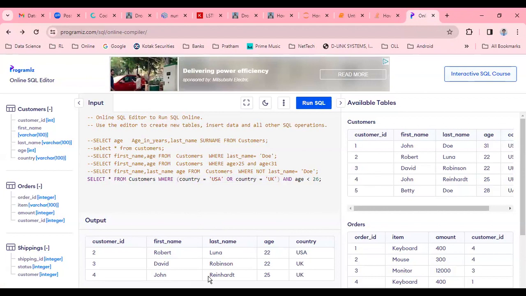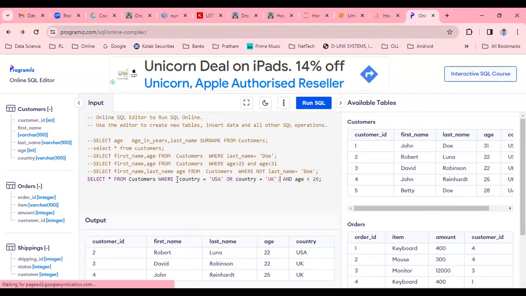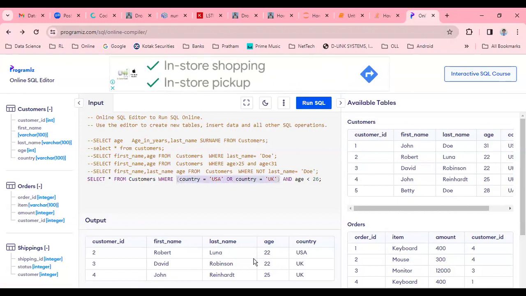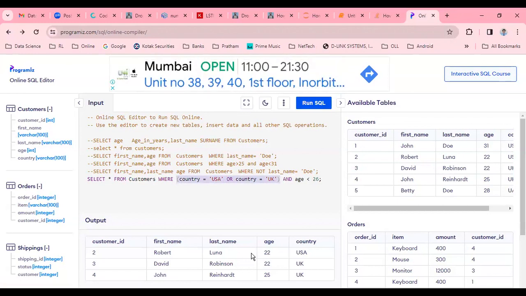Otherwise it will give you some wrong results. So I want records from US or UK only. So what I'm doing in the where clause, I'm putting this OR clause and combining it with the AND clause. But before combining, I'm putting brackets. So I am taking this condition as a whole, so I am putting that in the brackets.